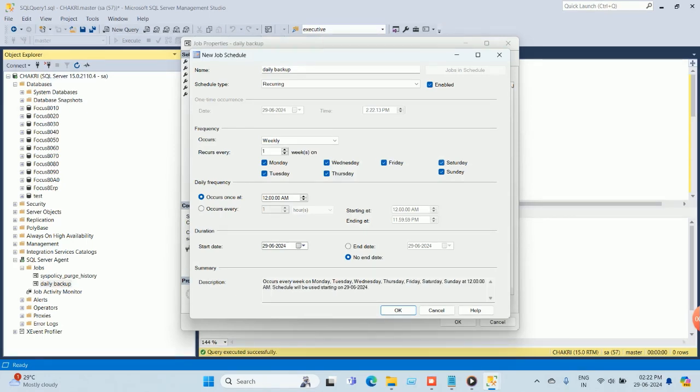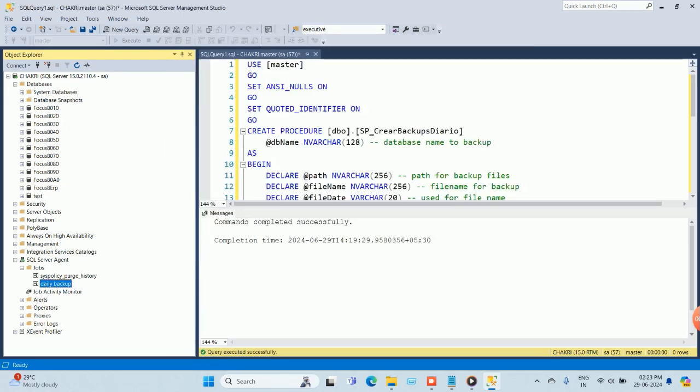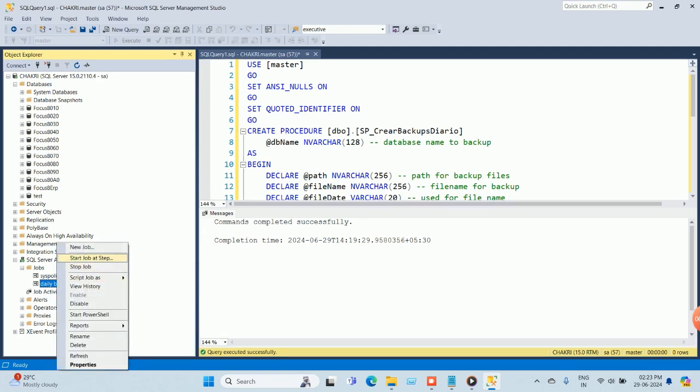Now it will ask the daily frequency time. When do you want to backup this? You want to do it at 12 AM or 12 PM. Now I will select 12 AM in the midnight. Now I will click on OK. Then click on OK. Once this is done, if you want to check whether this stored procedure is working or not, you click on the daily backup. Here you have an option called start job at step. When you click this, the backup will be done.